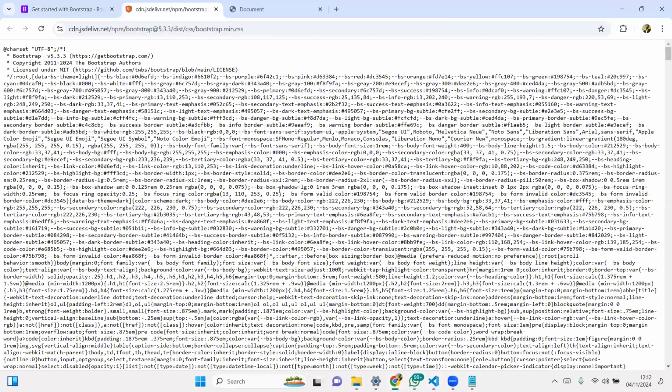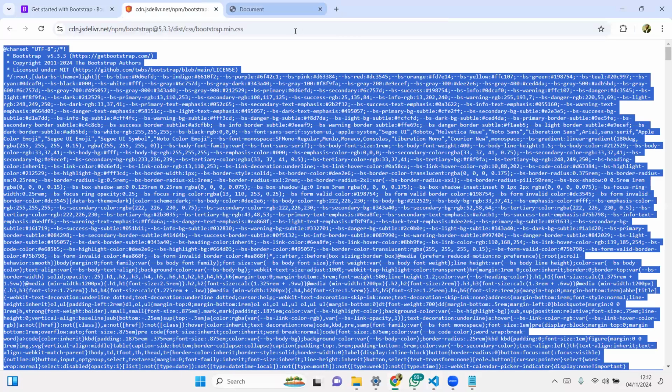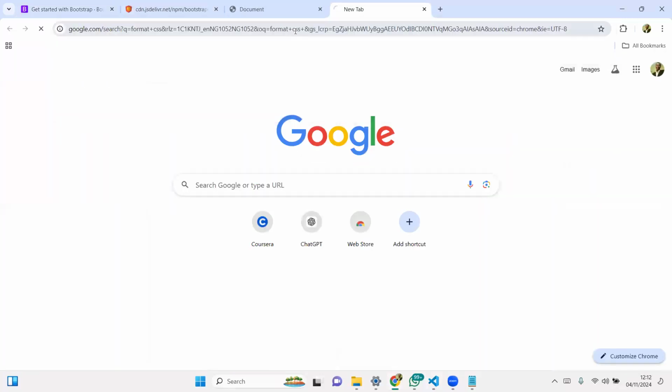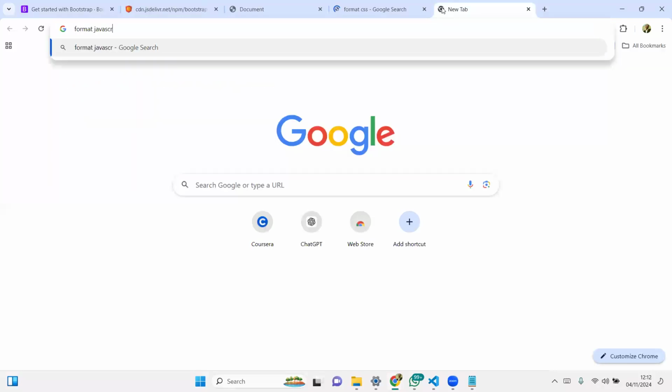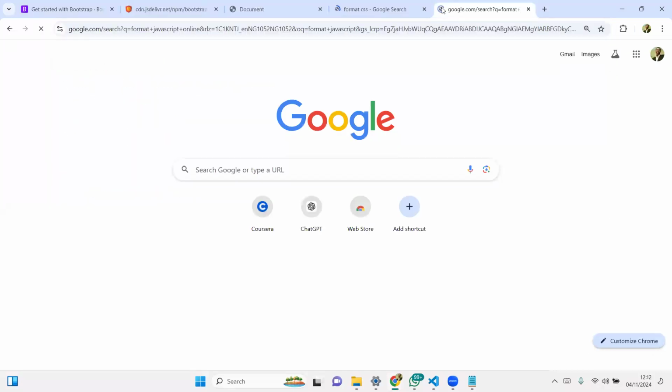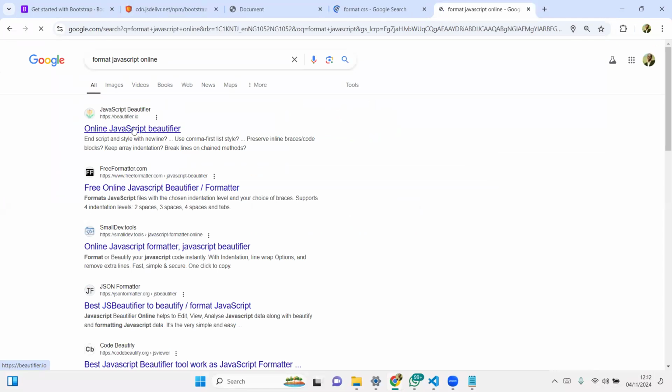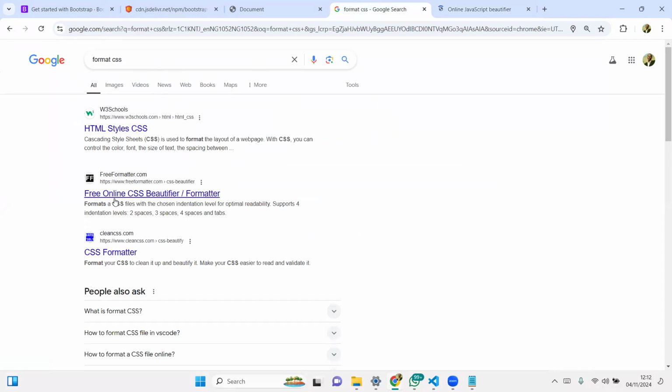So it has things like color. Let me see if I can format CSS, and let's say format JavaScript, right? So we can use some online formatters. So I'll just tap on this for formatting my JavaScript. Any of them is going to work. Then I could say free CSS beautify formatter. I could use this, as any is going to be fine. Any of that is going to work.